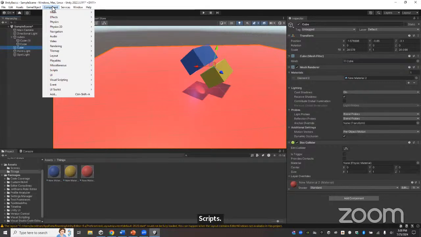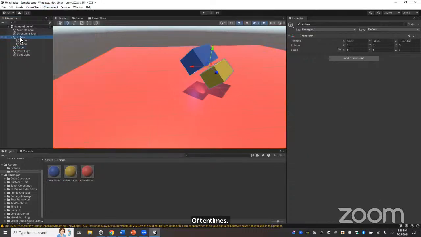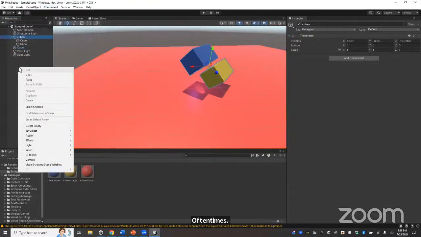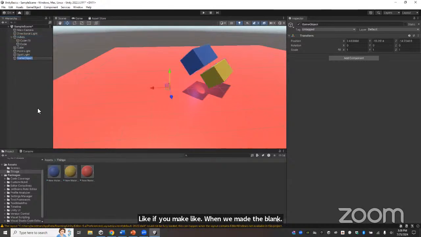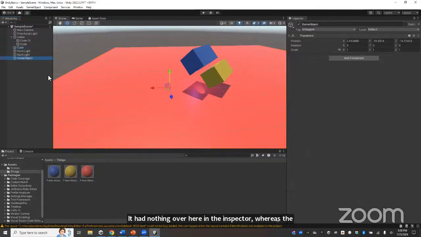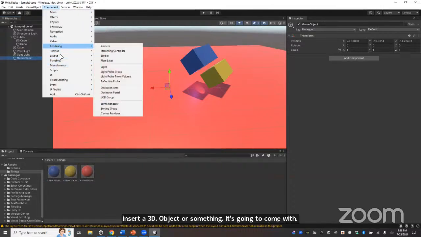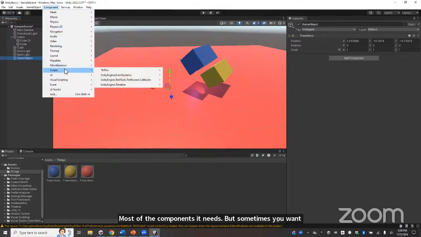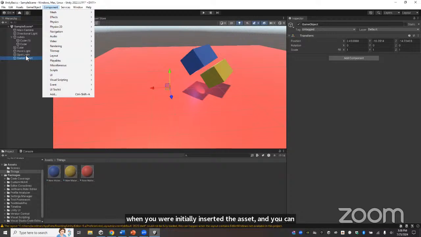Oftentimes, like when we made the blank object, the create empty, it had nothing over here in the inspector, whereas the cube came with some stuff. So usually when you insert a 3D object, it's going to come with most of the components it needs, but sometimes you want to change that or you need to add something like a script that you didn't have when you initially inserted the asset, and you can add that to the object by selecting it in the hierarchy and hitting component.